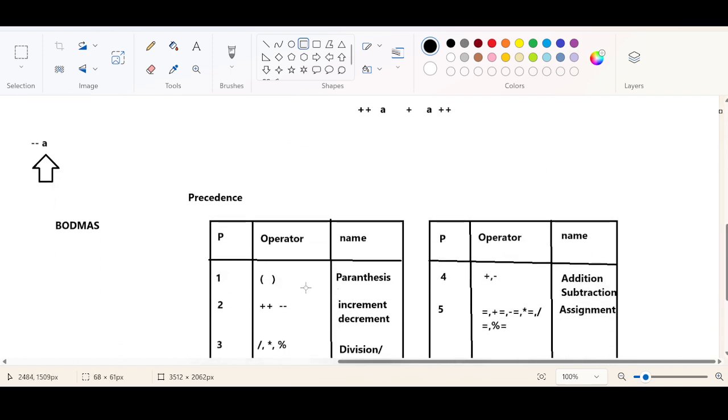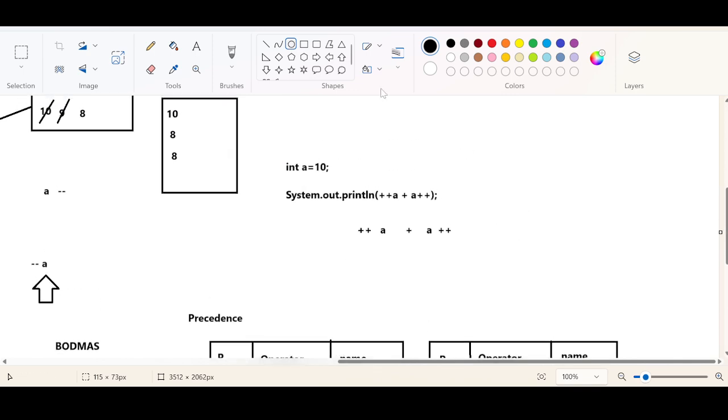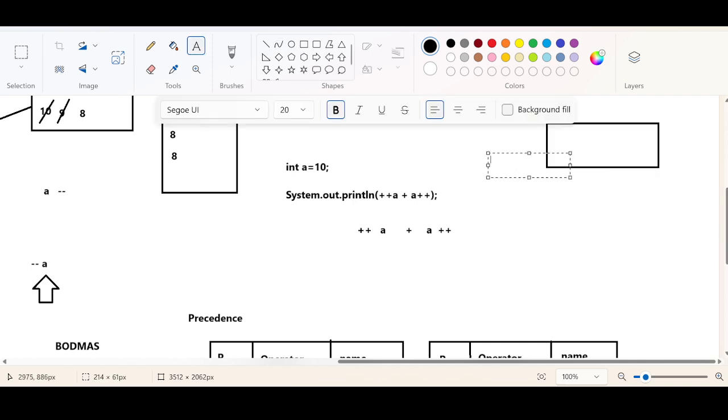Look at the table, the priority. We are dealing with 2 operators, the increment operators and the plus and minus operator. So the increment is leading. First you will evaluate these 2 things. When you evaluate them, what is the actual value in the memory? 10 is the actual value in the memory.